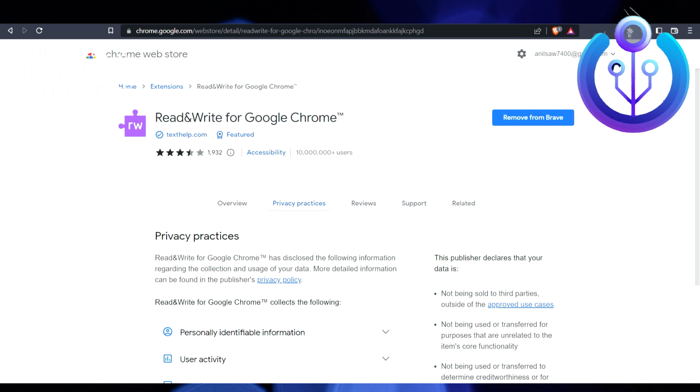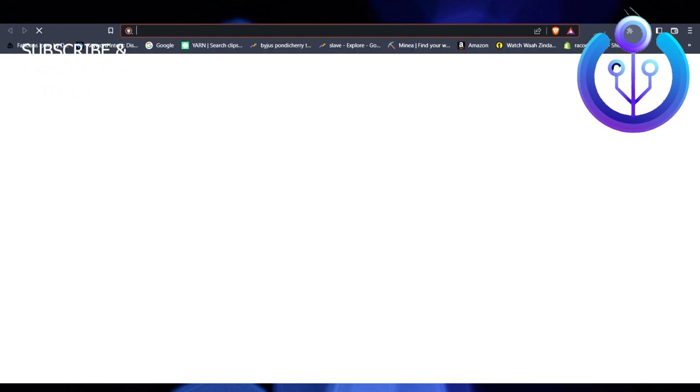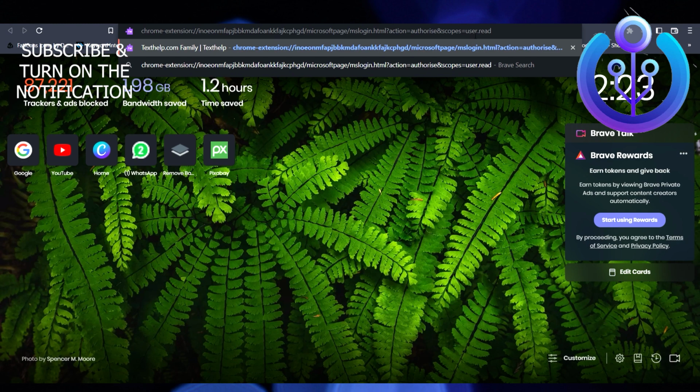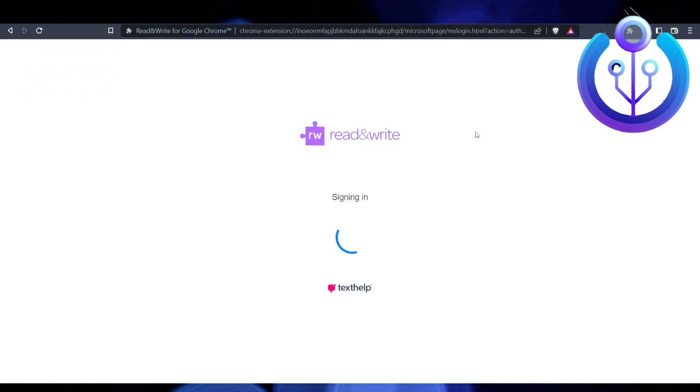And here you have to just click on the top right corner. Here you can see this icon, and that Read&Write extension has been added, right? So basically you have to just go to a new tab, and paste the link which I have given you in the description. So this is the link, guys, and make sure that it is proper and just hit the enter.